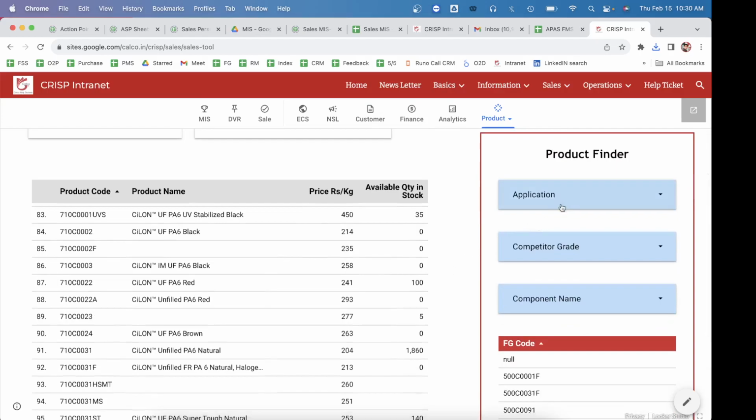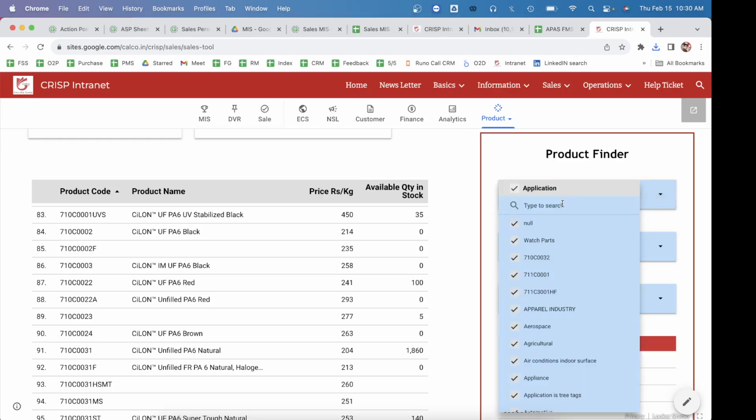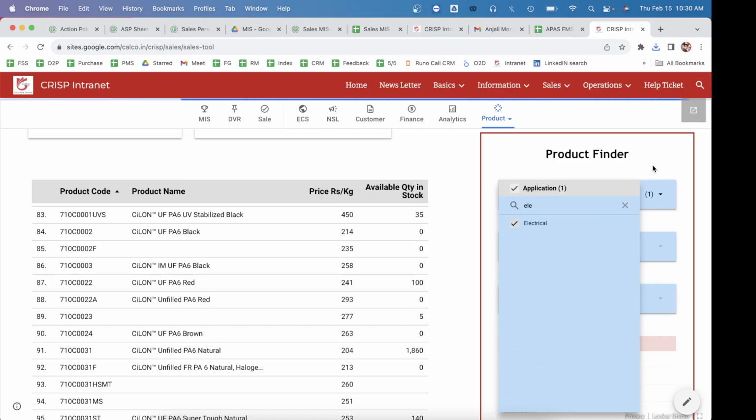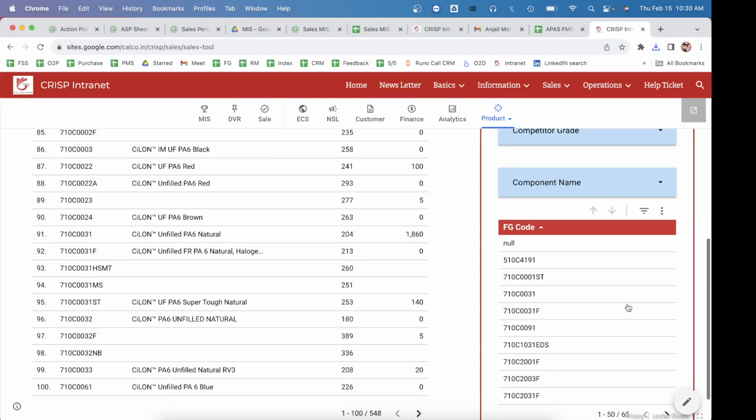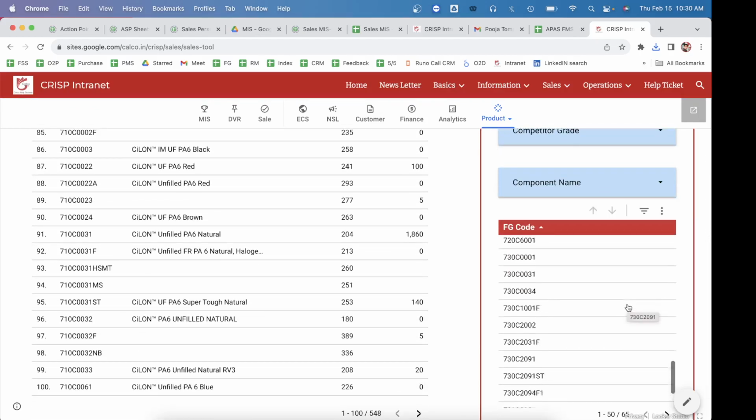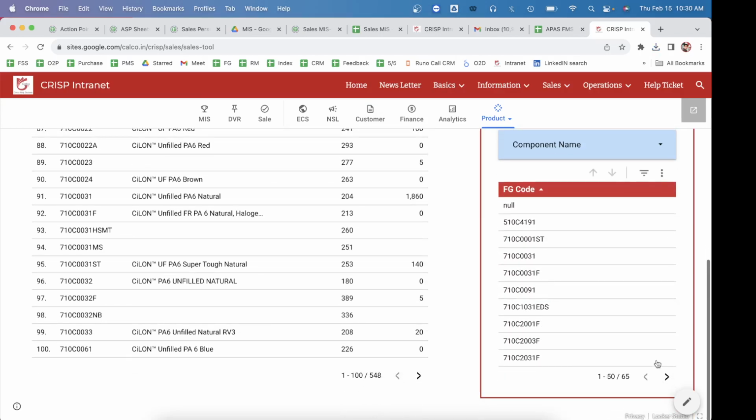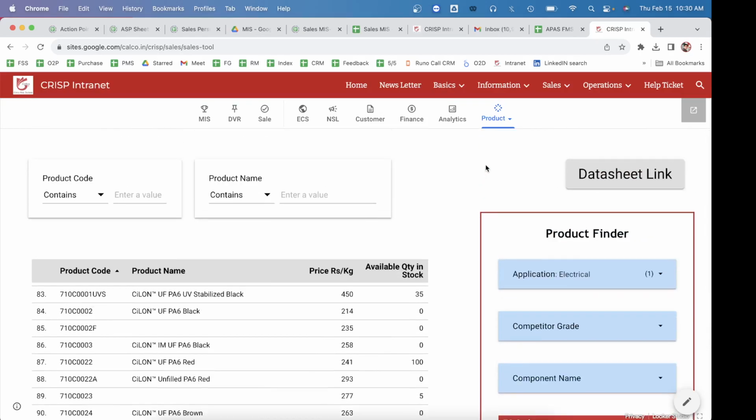Product finder, based on the developments put across by every team member, let's say I want to see the electrical grades. The application is electrical, I want to see the whole list of electrical. These are all the electrical grades being suggested by our team. In total 65. So as we move along, we will see many more grades in our kitty.